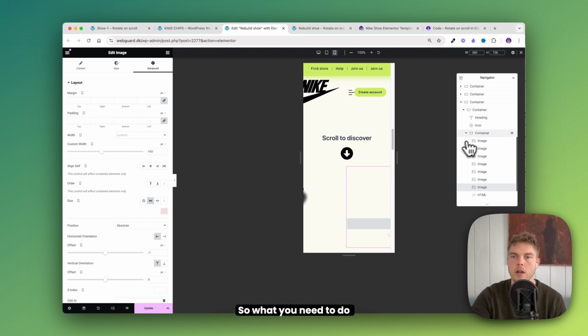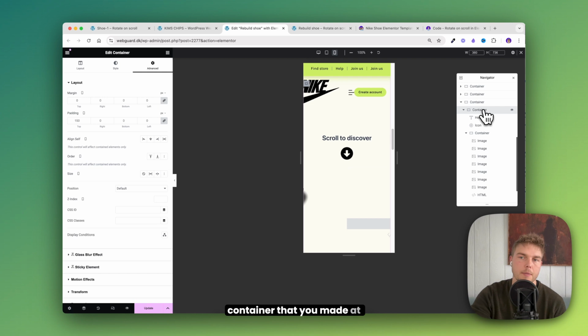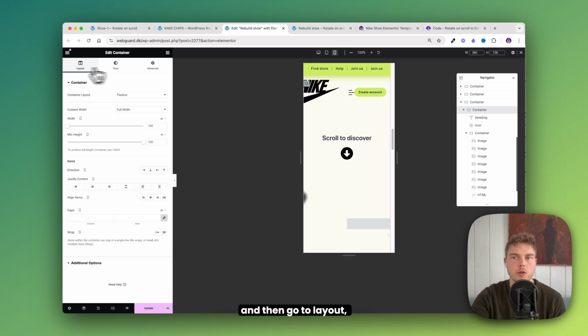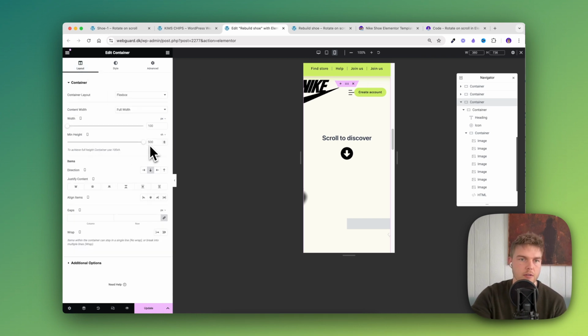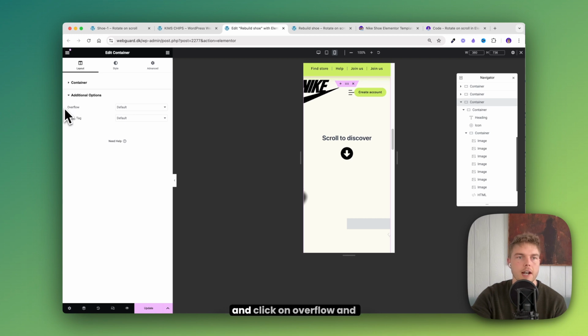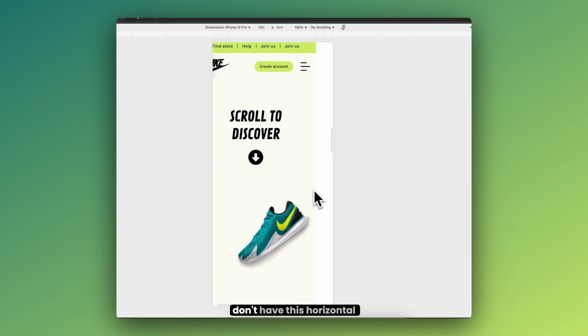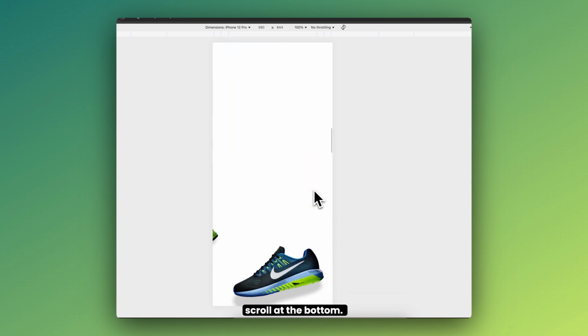So what you need to do is go inside the container that you made at the beginning, the container where all the content is inside, and then go to layout, or it's actually this container, my bad. Go into layout and make sure it's the right container. The right container has a view height of 500. Then go down to additional options and click on overflow and make it hidden. This will make sure that you don't have this horizontal scroll at the bottom.